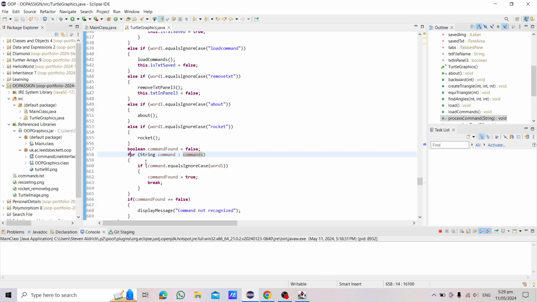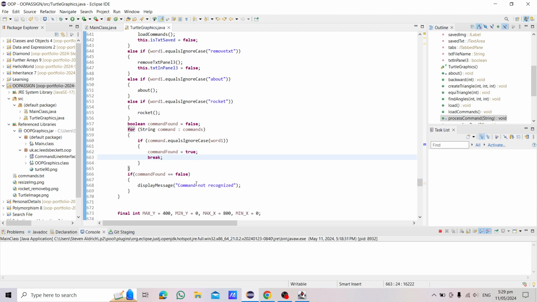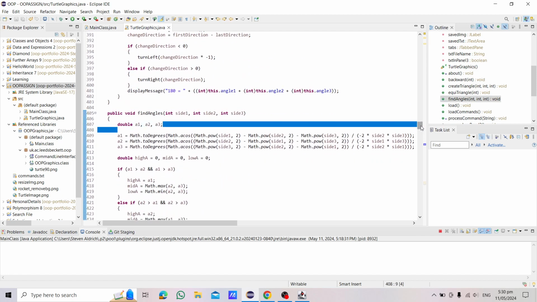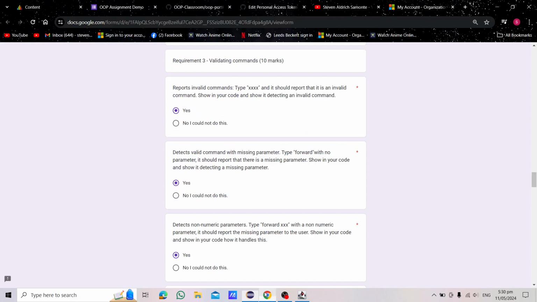So we got the for loop here. Whatever is in here, it puts it in string command one by one. Then command equals ignore case word one. So whatever is in here, if it's equal to what we type in the text field, it will make our boolean value true, and then we will break immediately. But if it doesn't find anything, it's still false, and commandFound equals false. So it will say command not recognized. So it did not find the command inside the commands right here.